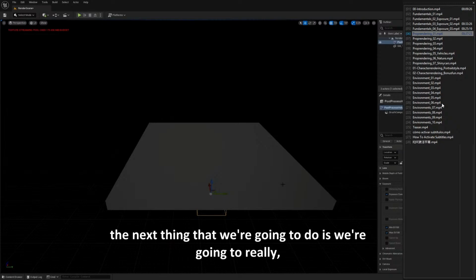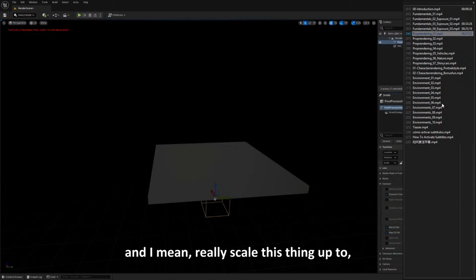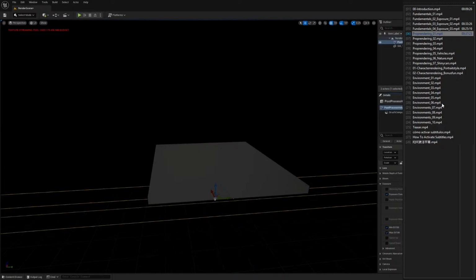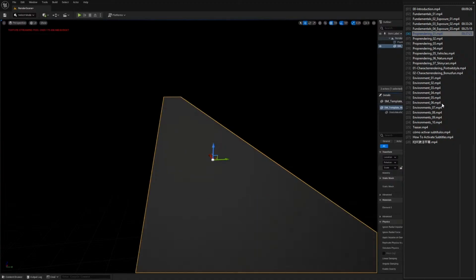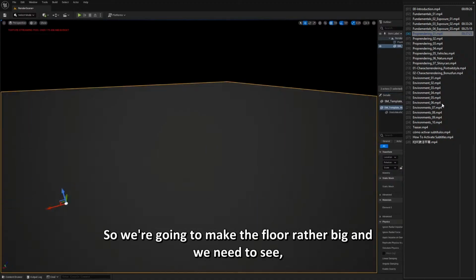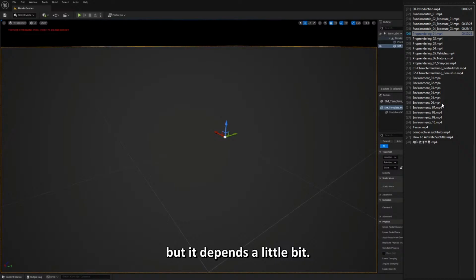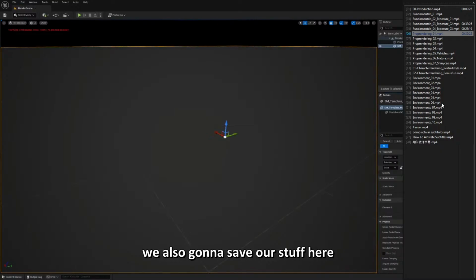The next thing that we're gonna do is really, and I mean really, scale this thing up. Maybe not the post-process volume. Go back to where you were. So I mean the floor. Excuse me for that. So we're gonna make the floor rather big, and we might need to increase it further, but it depends a little bit. We'll also give it a little bit more thickness, just for leaking reasons and stuff like that. And of course, we're also gonna save our stuff here.